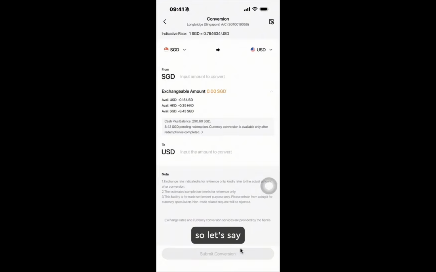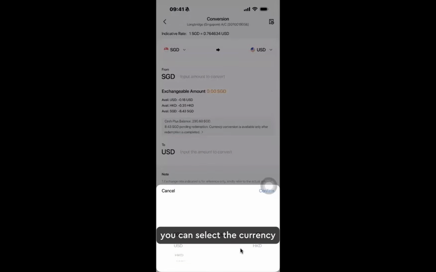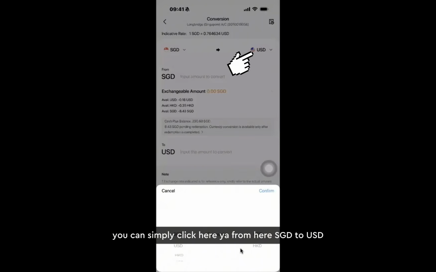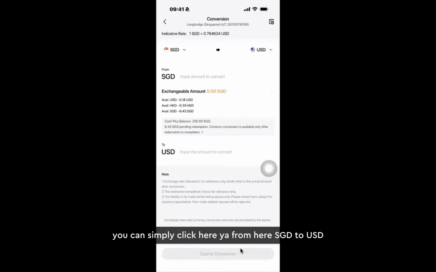So let's say you want to do a manual conversion of your funds. Yes, you can. It falls under this conversion. I'll show you again. You click into conversion. You can select the currency you would like to convert. For example, you have SGD, so you can select SGD. And for example, you want to convert to US dollar, you can simply click here. From here, SGD to USD. See it on top here, SGD, the arrow changes to USD.